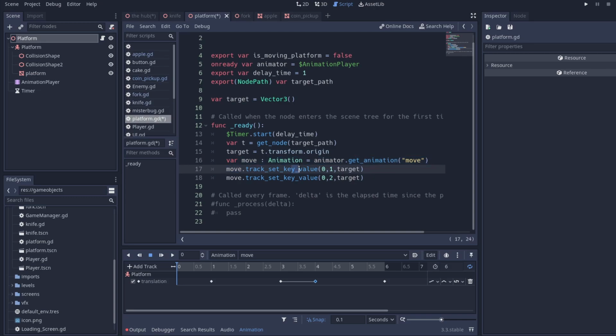Then we want to grab the animation from the animation player. So it's the move animation that we created here. And then we get the track. You say move animation, get track key value. So the first one is the track, which is this first track here. Then the second one is the key. So it's this first key. This second key, I mean. So the first key is 0, second key is 1. And then we set it to be the target position.